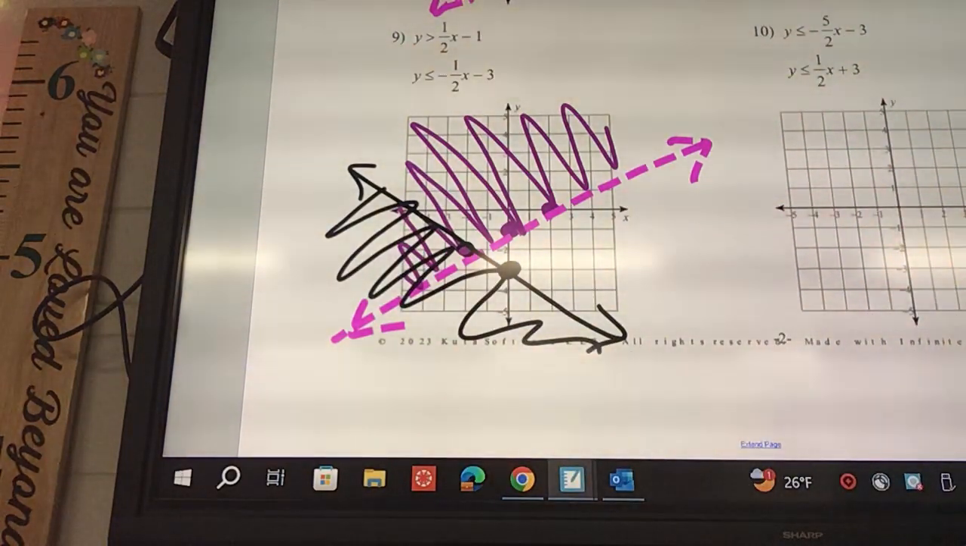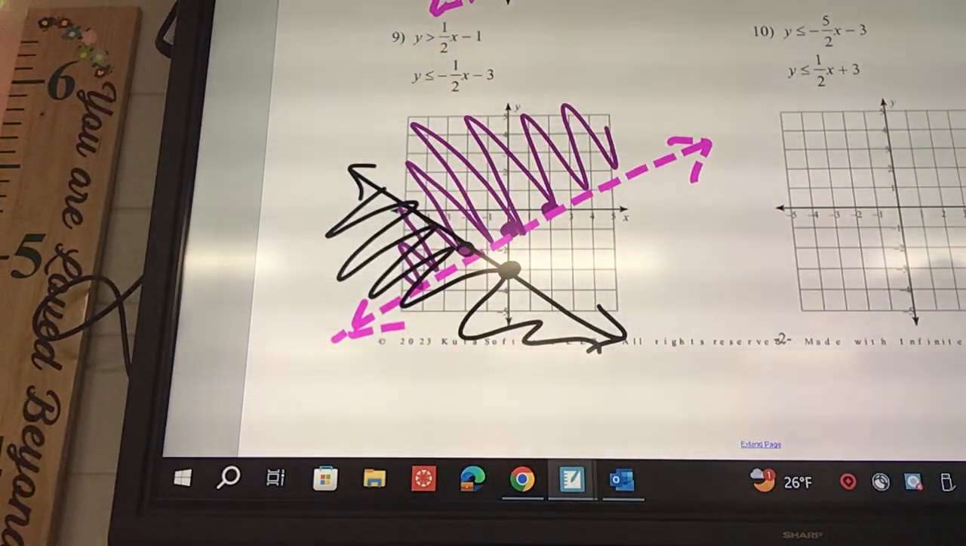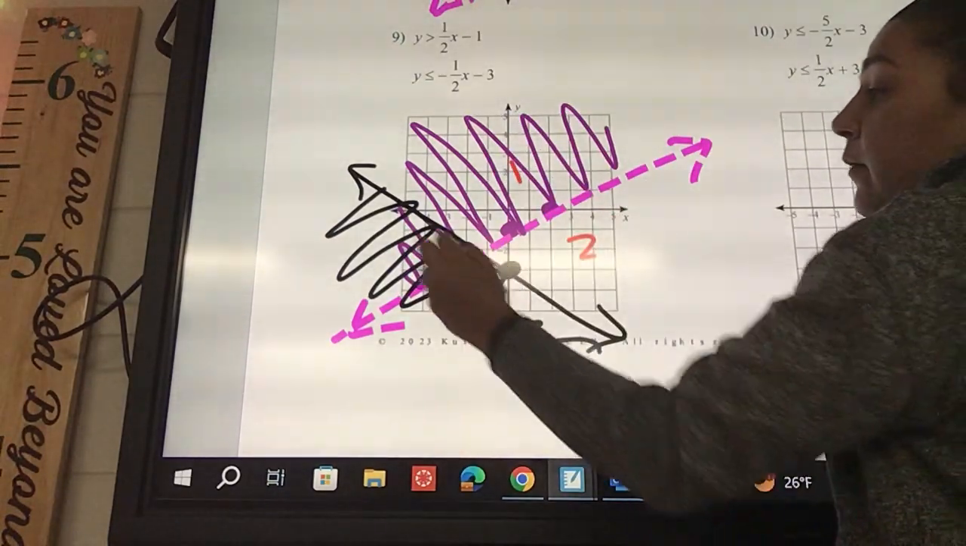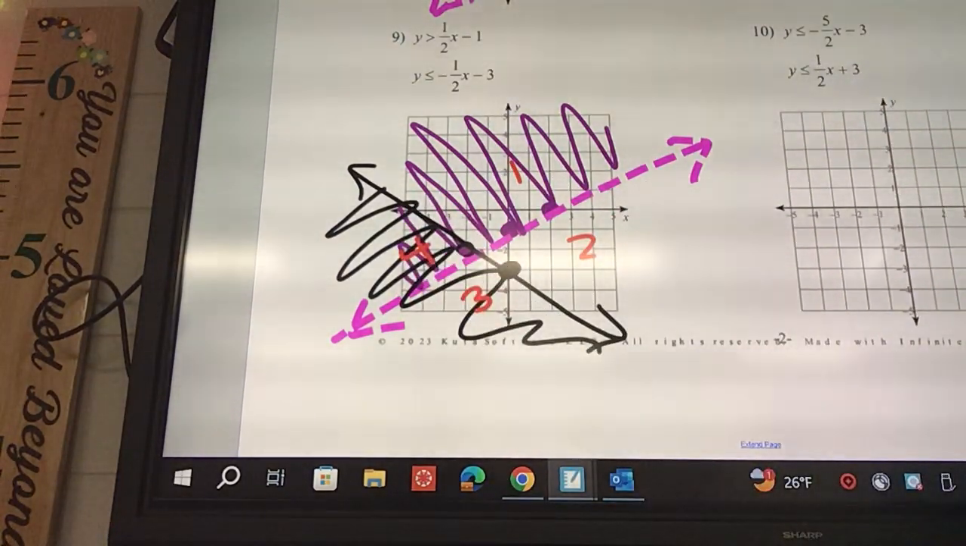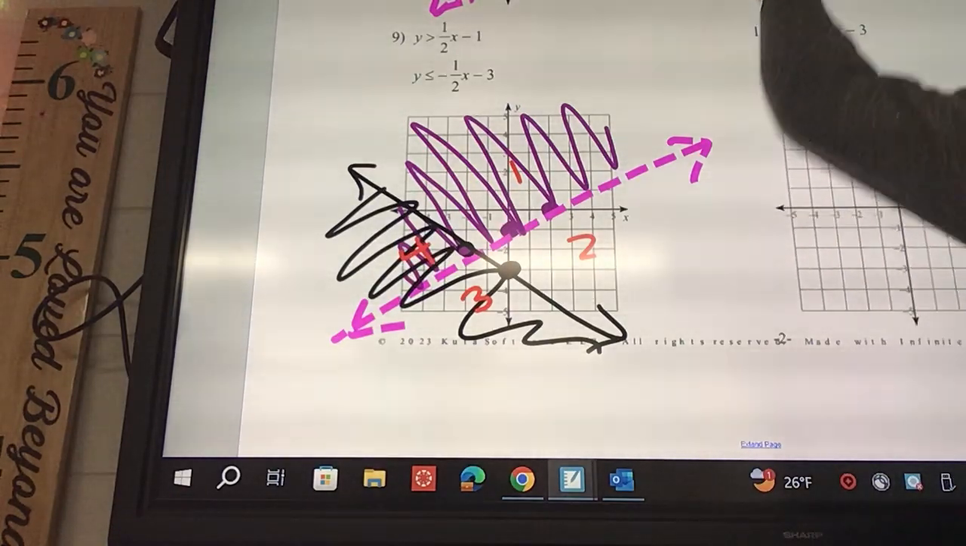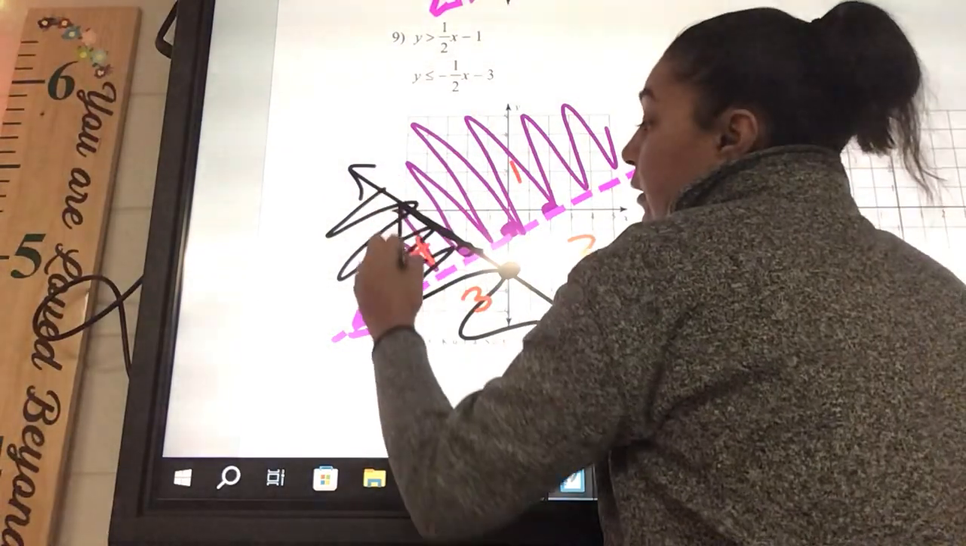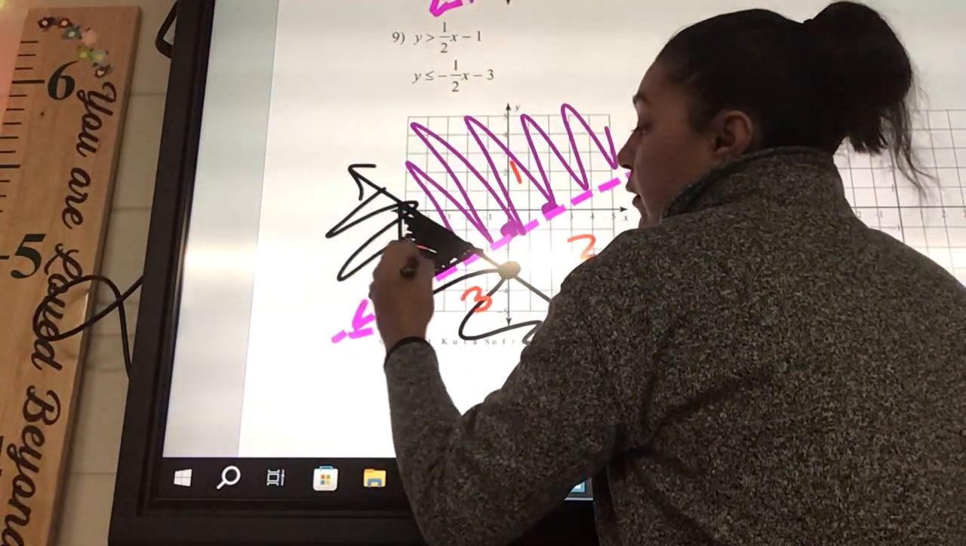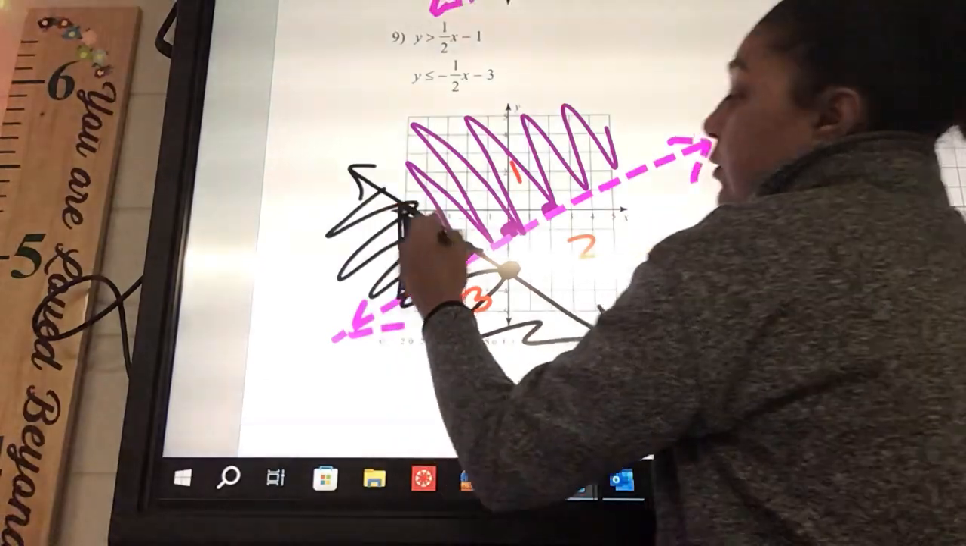Where is it shaded twice? Where should be your dark section? At 4. So right here. Should be this super dark section.